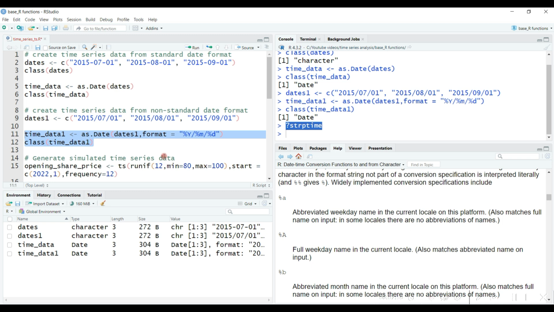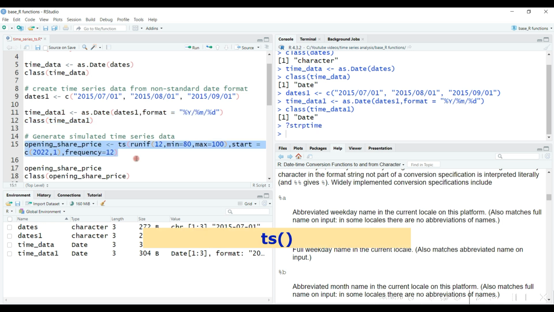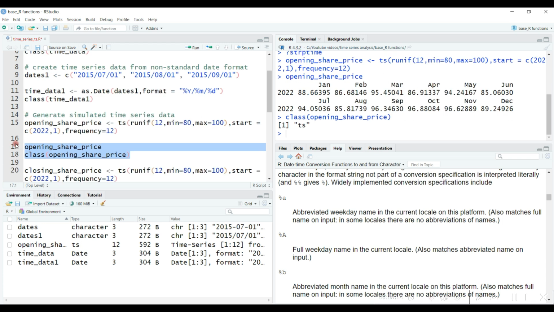Okay, now coming back to our main topic, we will now use the ts function from the ts package to manipulate the time series object. So let's first create a simulated time series data. Here is a time object called opening share price of a company. We will generate 12 observations starting from the first month of the year 2022. The frequency is 12 because we want to generate 12 observations in a given year. So if I print this object in the console, you can see that we got the monthly opening share price of this company for the year 2022.